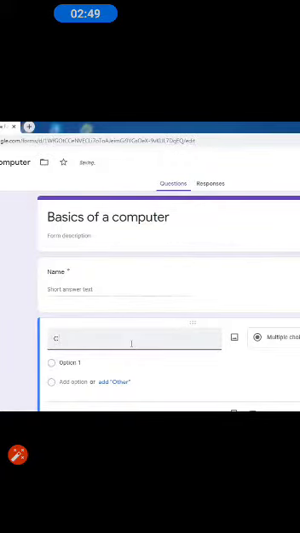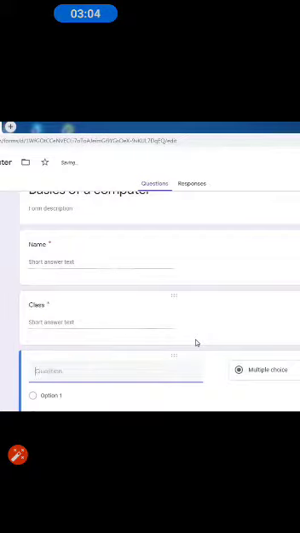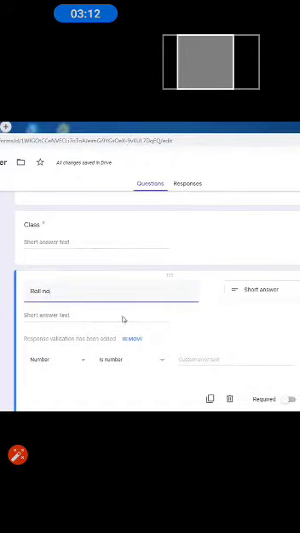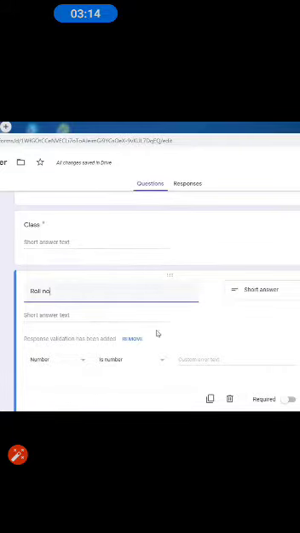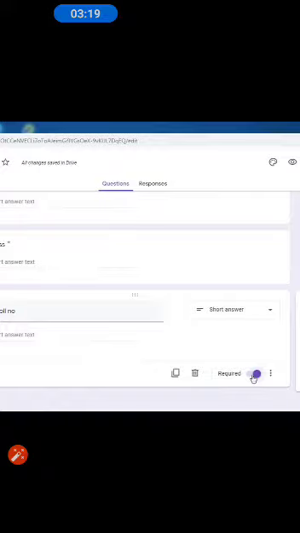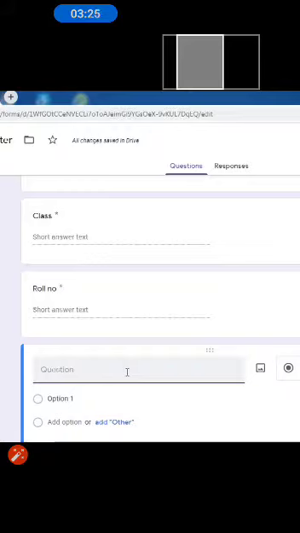Coming to the second question, class. Similarly, again it's a short answer. Again we make it a required one. Next, I want to type in the roll number. So we give the roll number, and again it's a short answer. Remove any response validations. Suppose you want that the student should enter the roll number in a particular format, then validations can be applied.